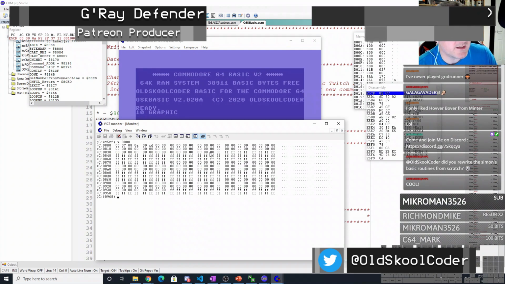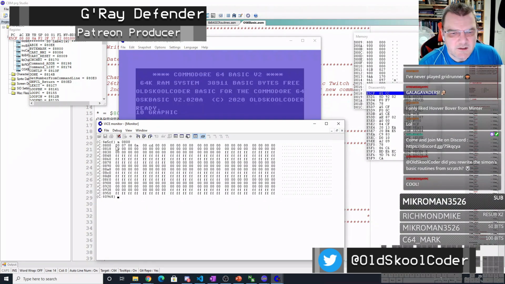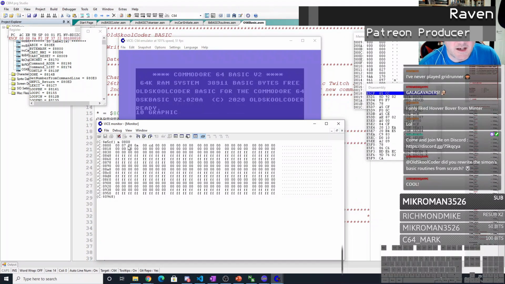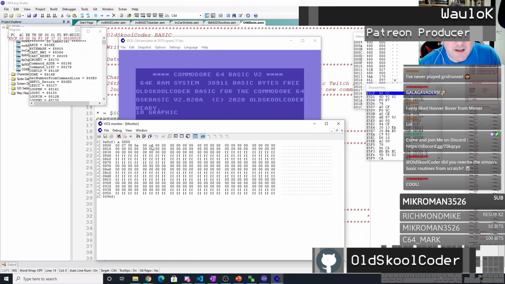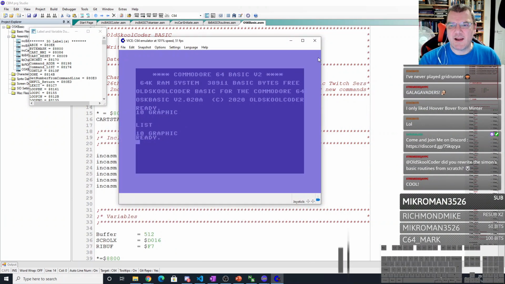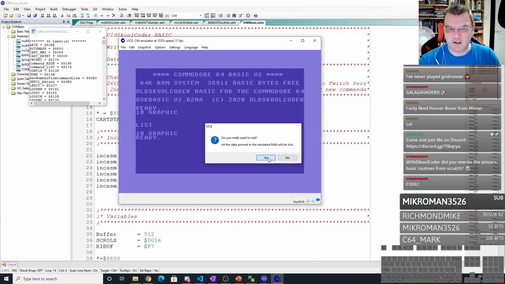yes, we've been writing it from scratch. So as you can see, that's the basic line link address. So that means the next line is at 0870, which is somewhere over here. Then line 10. And then CD is our tokenized keyword for graphic. So as you can see, we've now encoded our commands.